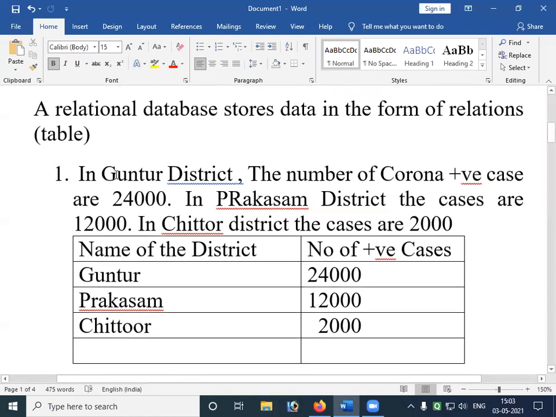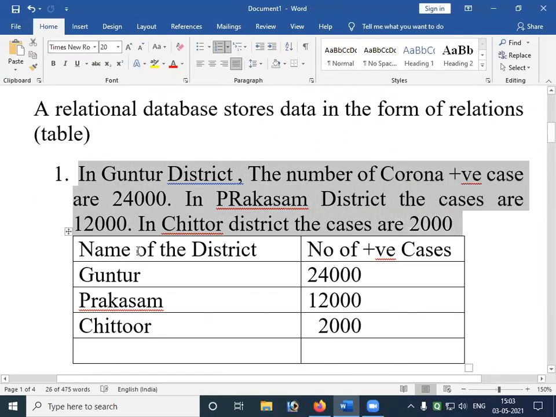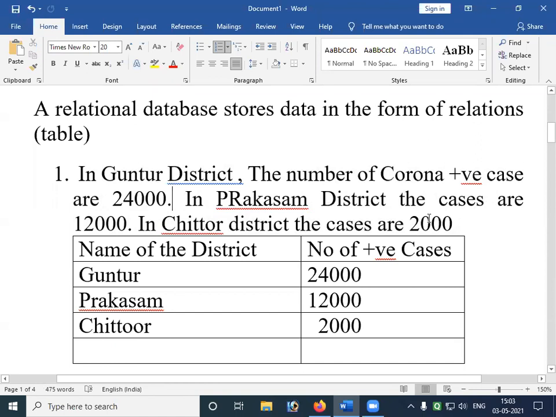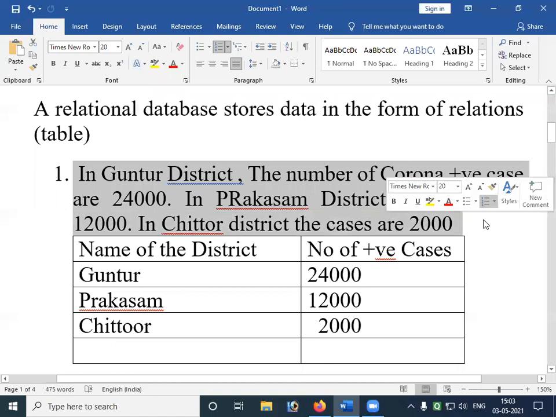See, for example, I want to relate the district and the number of corona positive cases. In Guntur district the number of corona positive cases is 24,000. In Prakasham the cases are 12,000. In Chittoor district the cases are 2,000. This form we have written is called story form.